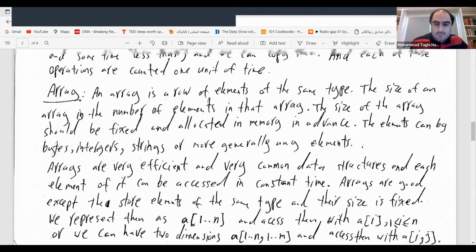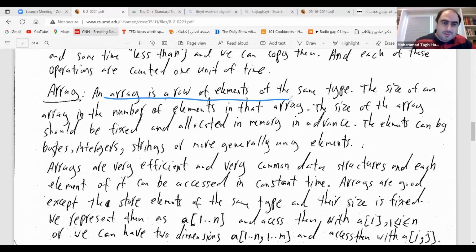So another very important thing that we have here is the array. An array is a raw set of elements. Good. So we have essentially elements of the same type, and the size of the array is the number of elements in that array.